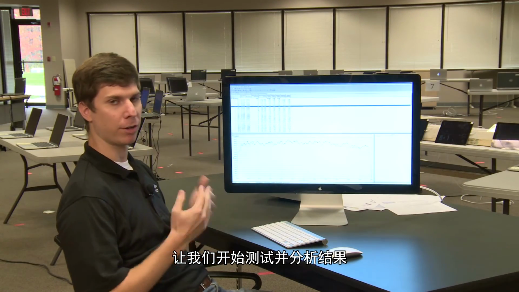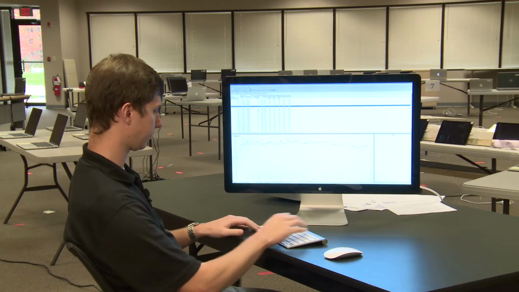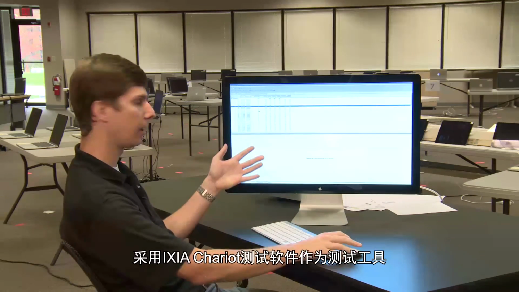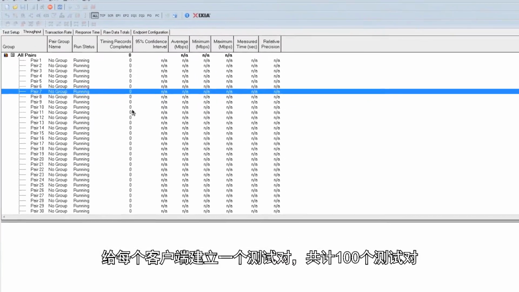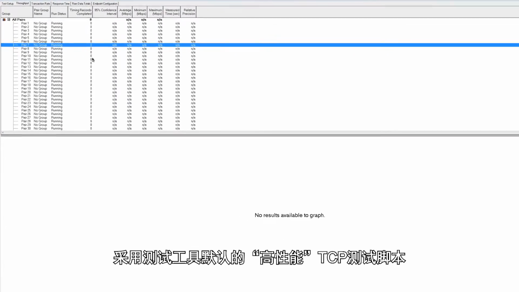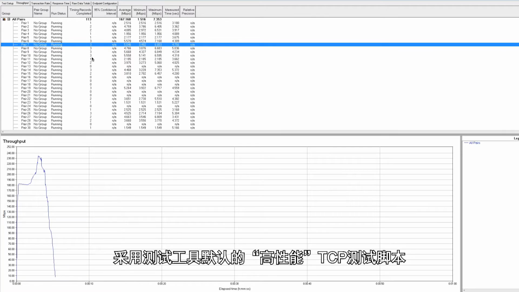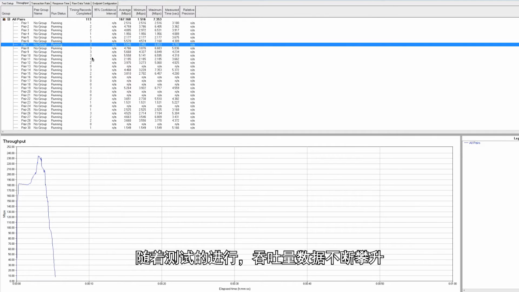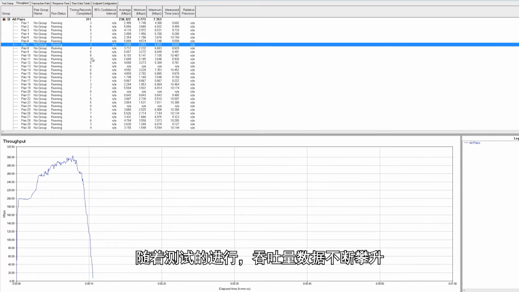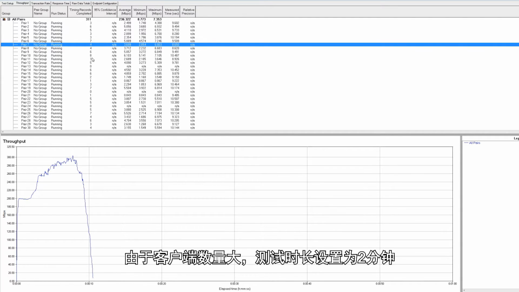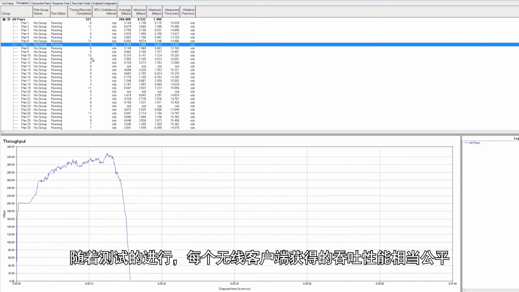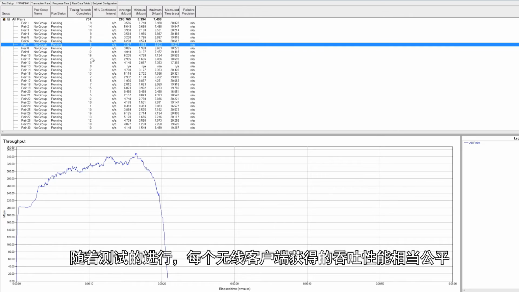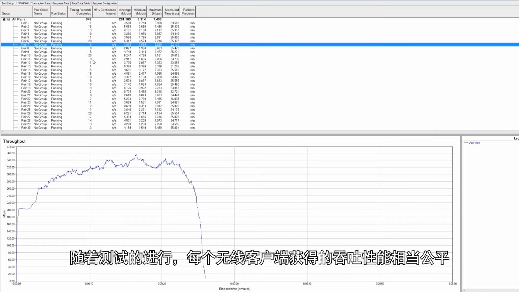So let me actually run the test so I can go through the results. We're using Ixia Chariot here as our test tool, and we have one pair per client, so we have 100 pairs, and we're using the default high throughput TCP script. As the test starts to run, we'll see that the throughput ramps up, and the test duration is 2 minutes because the more clients that you have, and we have 100 clients. So we're running a 2-minute duration, and we'll see, as the test runs, that the fairness between clients is actually very good.